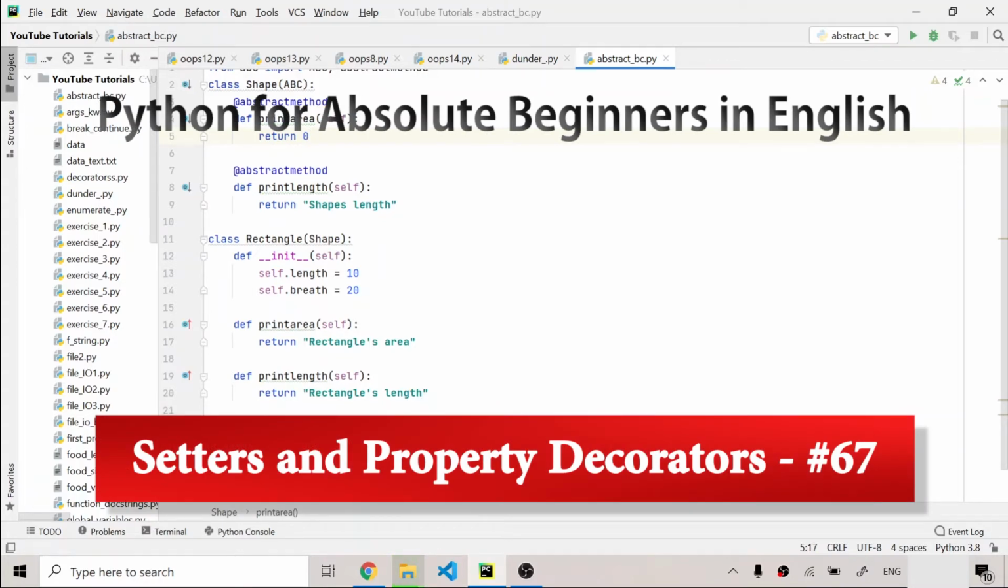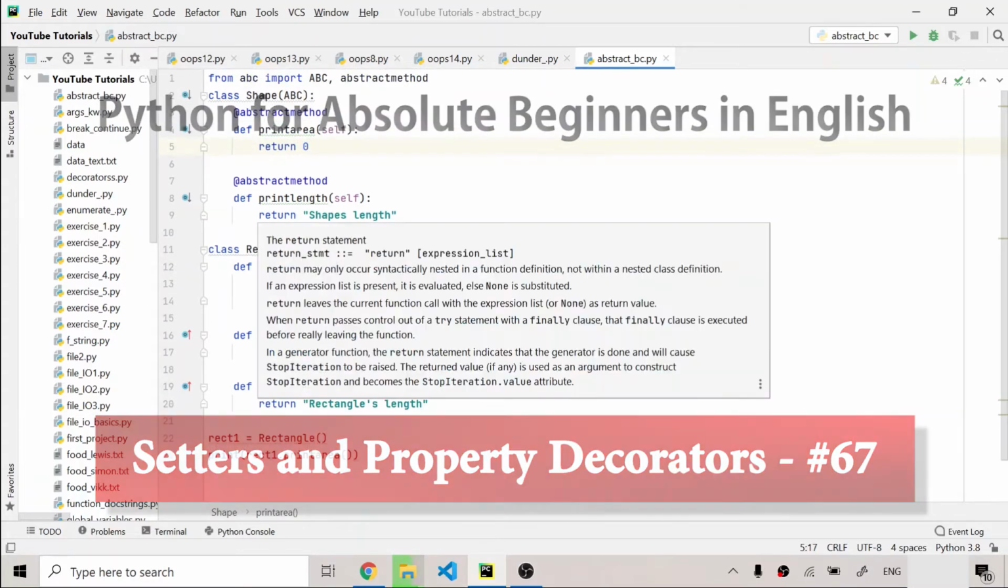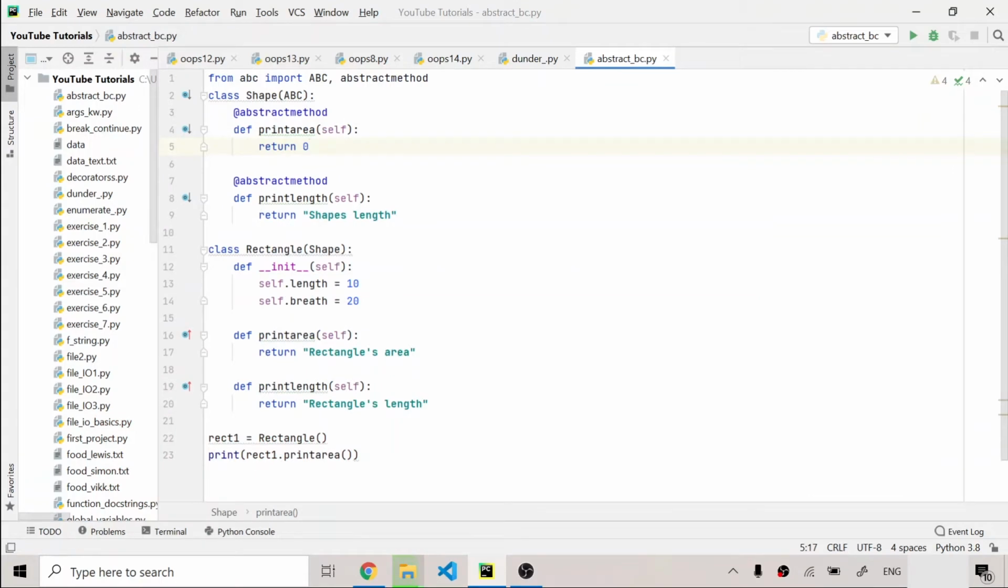In today's video we are going to discuss setters and property decorators in Python. Now we have discussed abstract methods and so many concepts in the OOPS concept, and this video is going to be really special because I'll be talking about how you can use different methods in the OOPS concept in order to do different things.